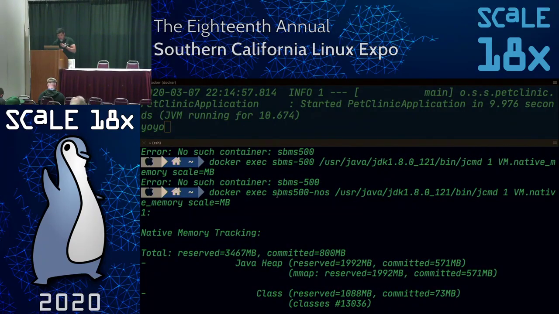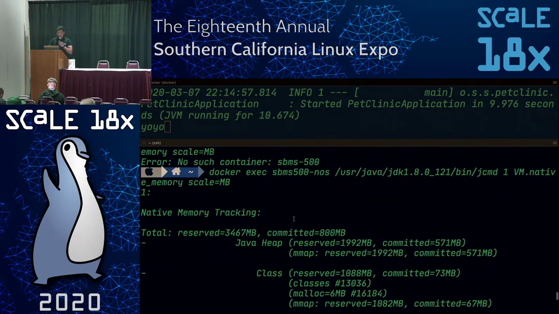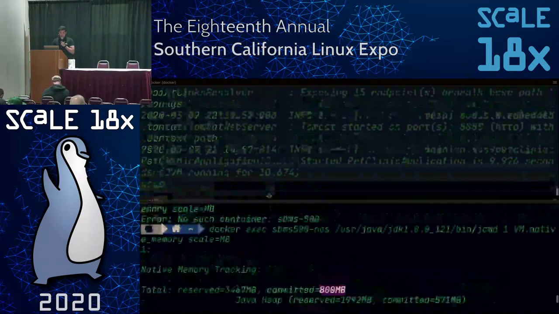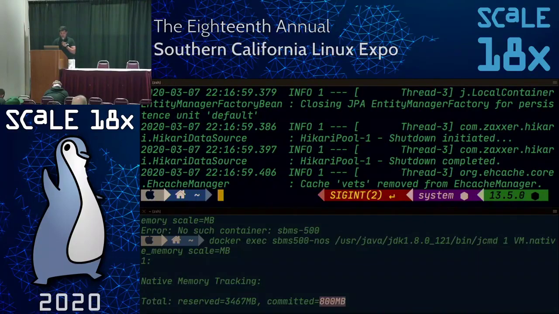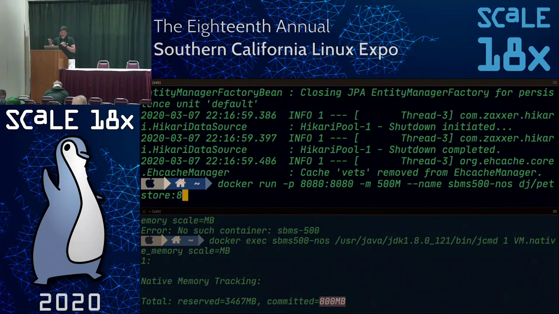So as you can see here, my container or the JVM is using more than 500 megs. It's actually using 800 megs. You may be wondering where this additional memory comes from. The quick answer is my application is actually swapping. The application is using swap, and it will impact the performance of your application.